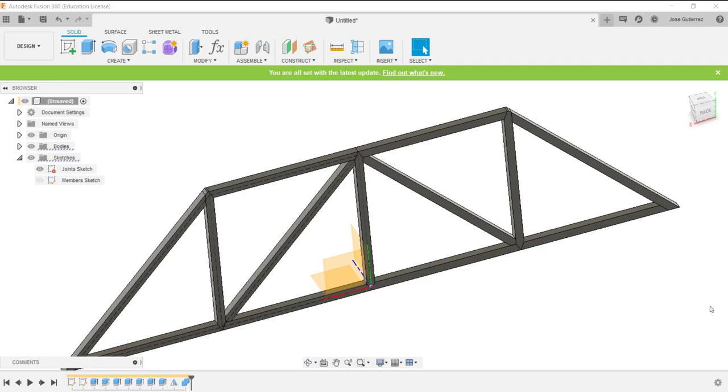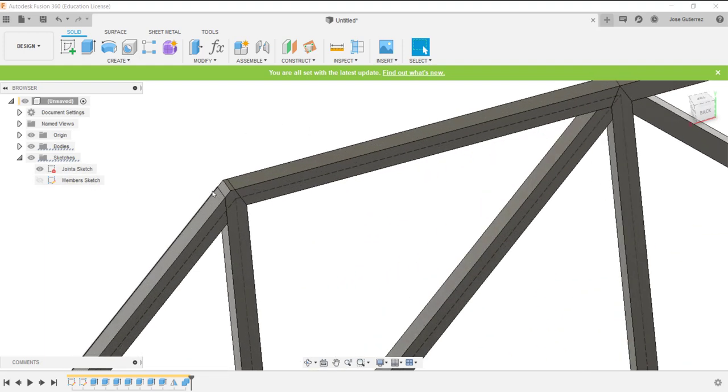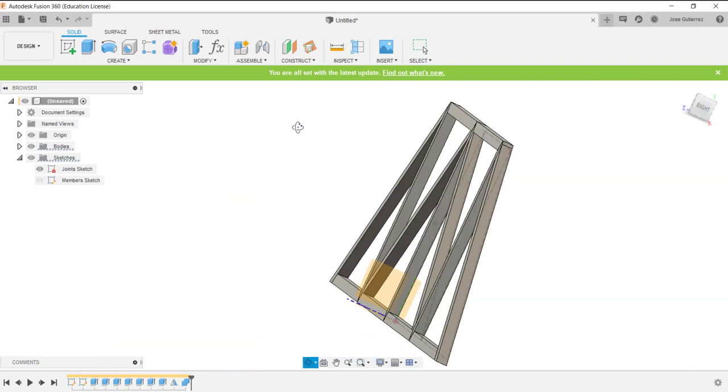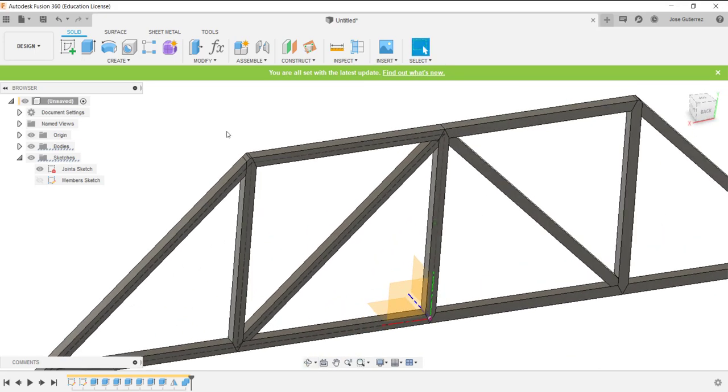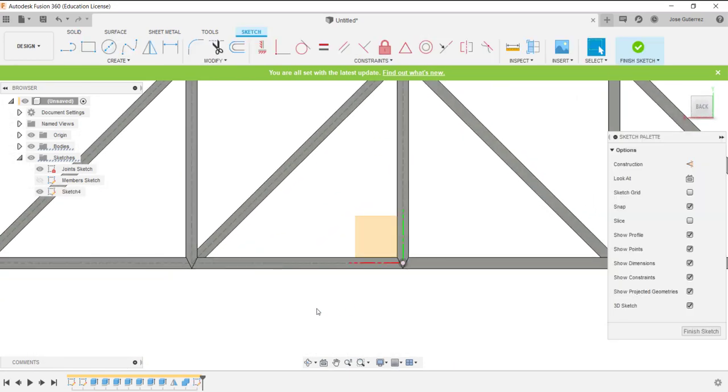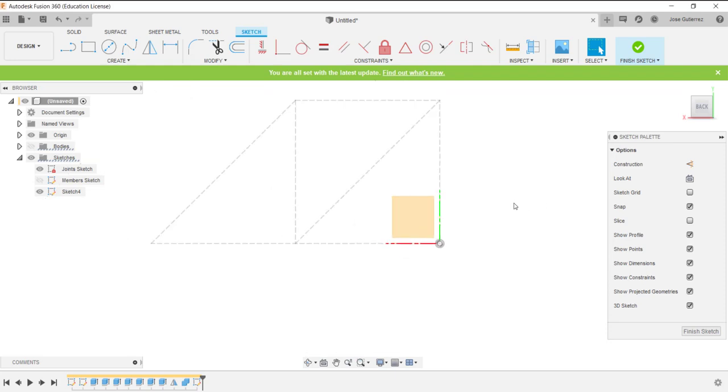So now that we've made our sketch of the joints and the members, and we've extruded to create a solid model of our frame, what we need to do is sketch and extrude the cross members that are going to connect this half side of the truss to the other half side. So let's go ahead and create another sketch, and we'll also create this on the XY plane. One thing that may help is we don't want to see all these bodies right now, so let's just hide all of the bodies.